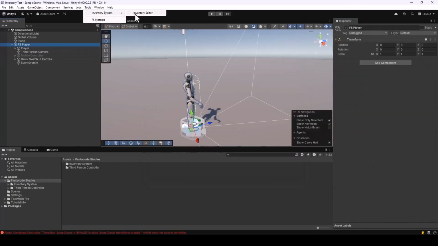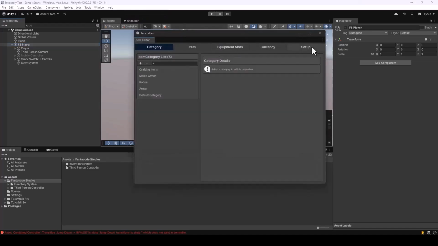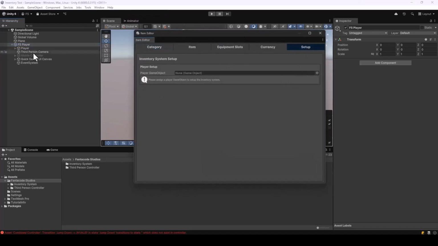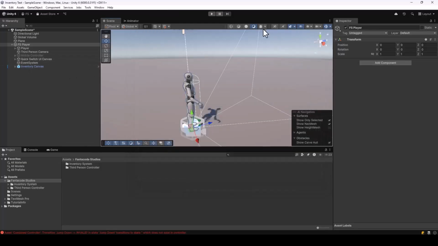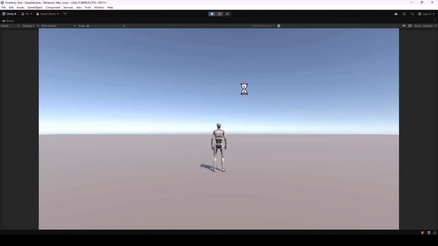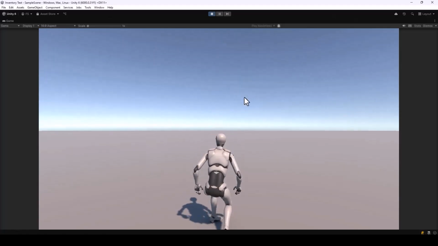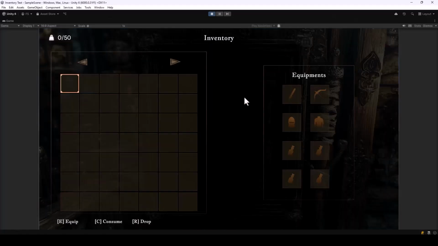So I'll open up the inventory editor, and in the setup tab, I'll drag and drop the player game object and then click on setup inventory system. All right. So this is how you set up the inventory system with other controllers. Okay. So again, we can try testing the game. Okay. So yeah, you can see that it is working.